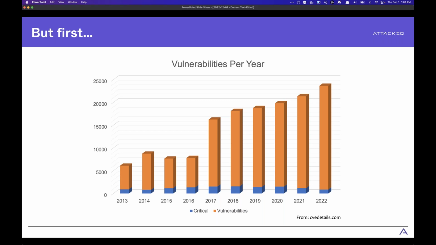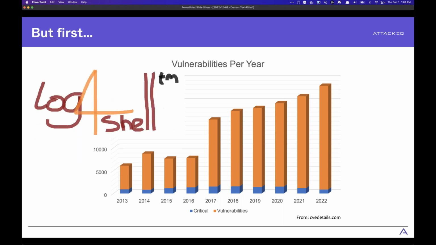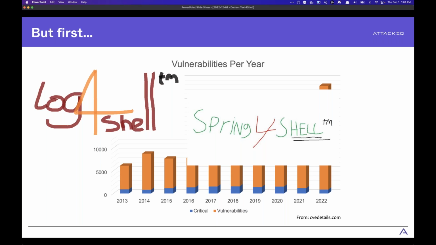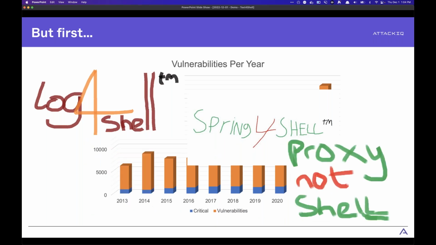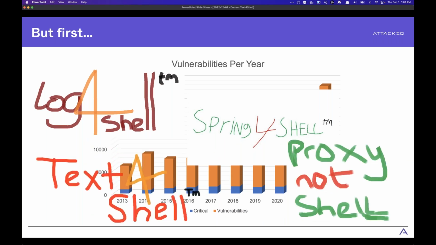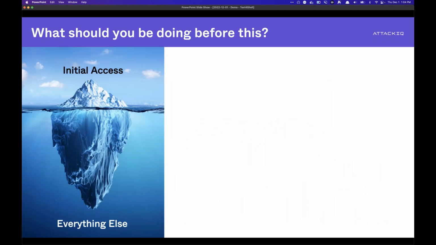So these things aren't going away anytime. And the media is obsessed with them. You see all the stuff for Log4Shell when it came out, the world was ending. Then there was Spring4Shell, the world was ending. Proxy shell, proxy not shell, world is ending. Text4Shell, all of these vulnerabilities continue to pop up, and they're not going anywhere. And so while yes, you can test your security controls around these individual web vulnerabilities, that's probably not the best use of your time. You really want to focus in on a couple of things.